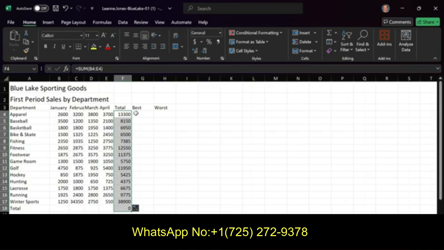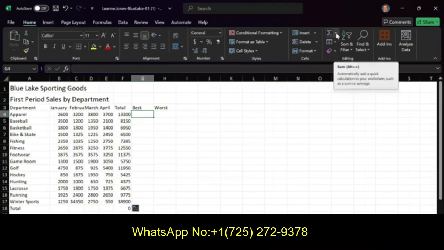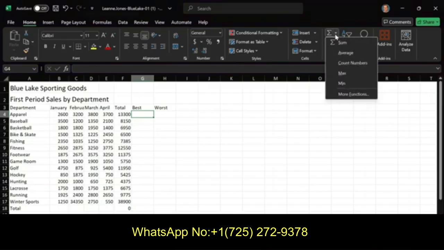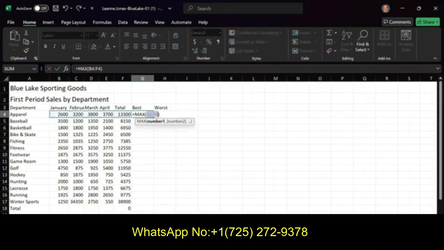We are then going to select cell G4. So this is where we want to put in, out of the 4 departments, which number is the highest. And we are going to use the max function. So back in the Home tab up here, we're going to find this Greek symbol, and we're going to click the down arrow instead, and we're going to click on Max.